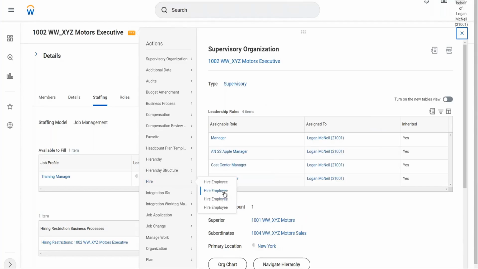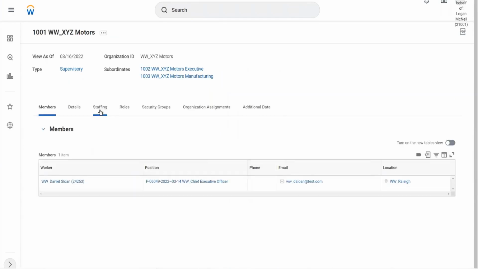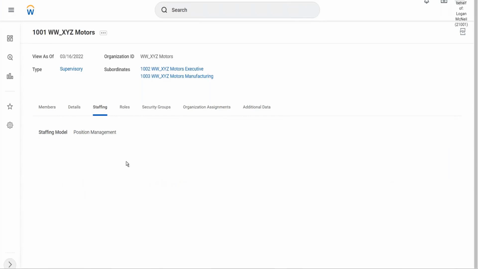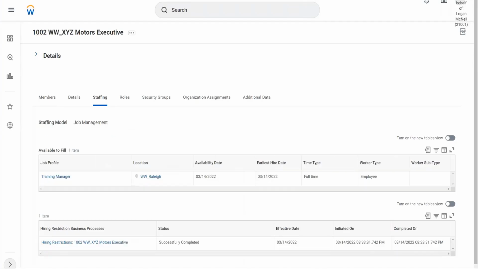I can go to hire and hire one more person. But can I do the same thing for XYZ Motors, which is a position management organization? No, I cannot, because the position is not there. So what do I need to do here? I need to create a position. Then I would be able to hire. You see the operational overhead that is added in a position management organization. So that is the reason we say that in a job management organization, you have a lot of flexibility and speed.